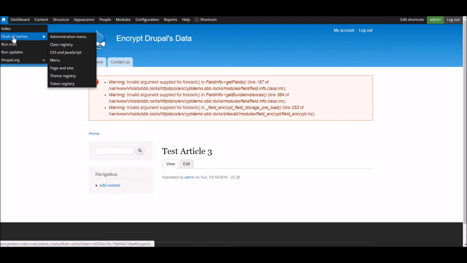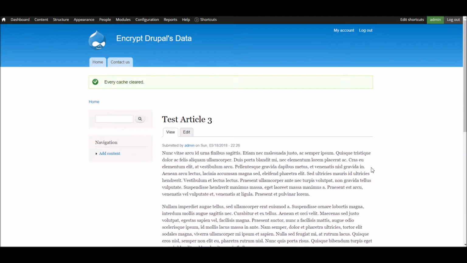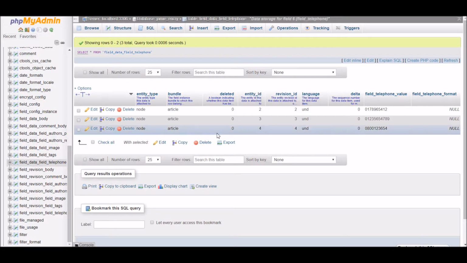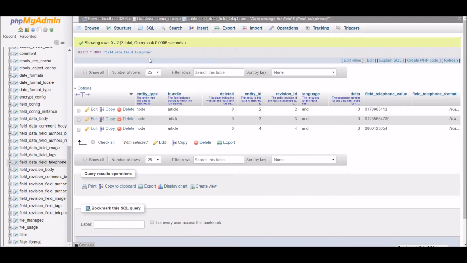If I flush my cache, once the cache is cleared, we're all good to go again. We can see all the fields. If we go and look in the database, what we can see for the telephone number field is all the plain text values.